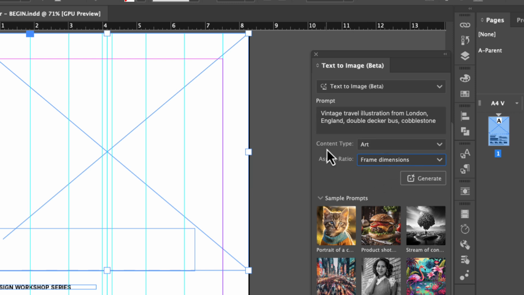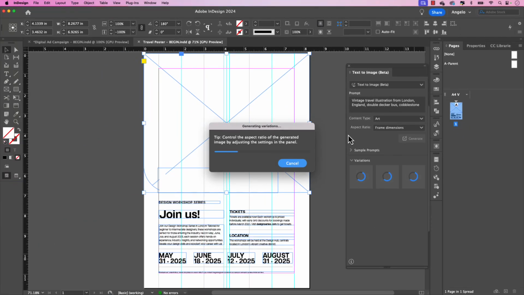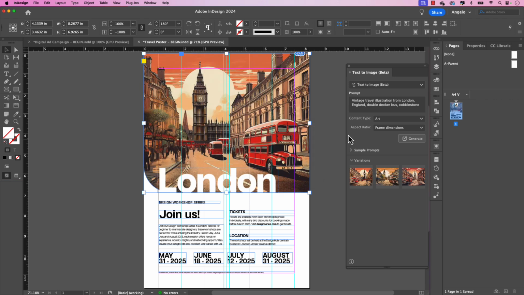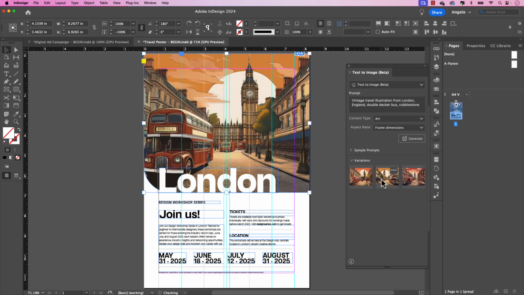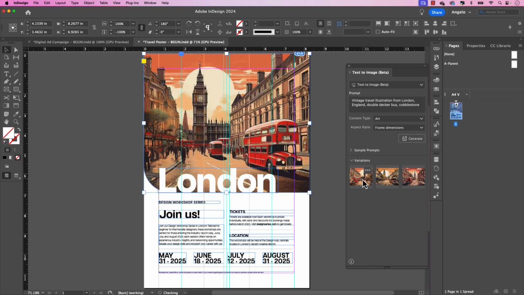Again, I have my prompt, my content type, and aspect ratio all in place. We can go ahead and click generate. Now, this is still going to generate an image of the illustration and not a vector file that can be edited. Again, that'll take a few moments to generate 3 for us. And once it does, you'll see that it comes up with some really cool artwork illustrations for us. And so there's the first, there's the second, and there's the third. I think I like the first one in this case, so I'm going to stick with that one.